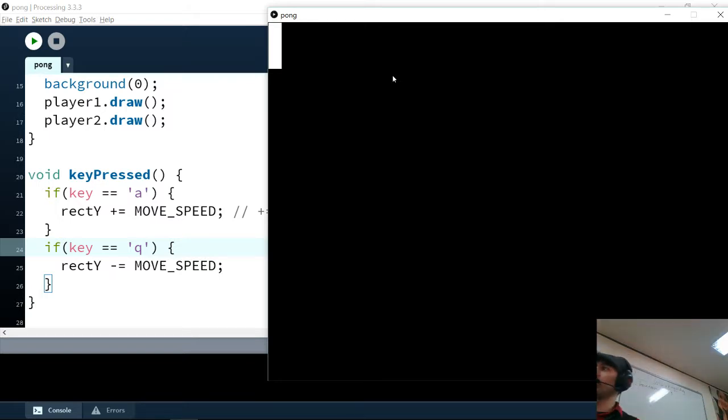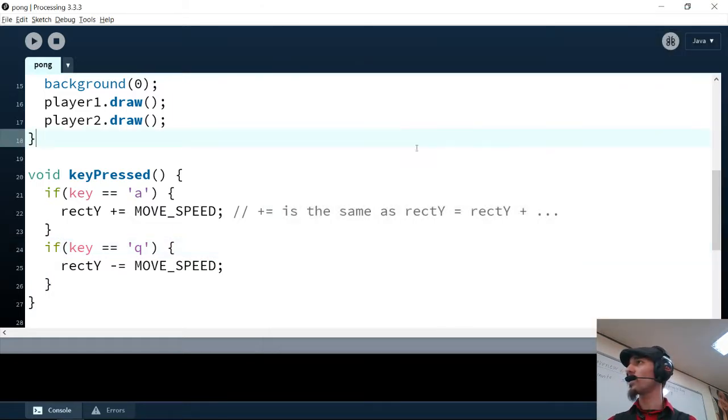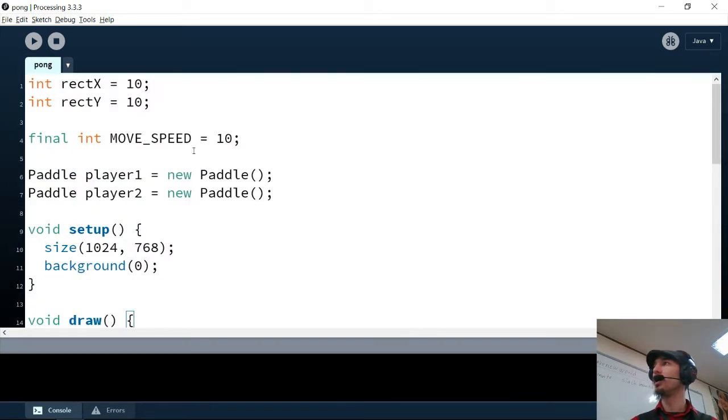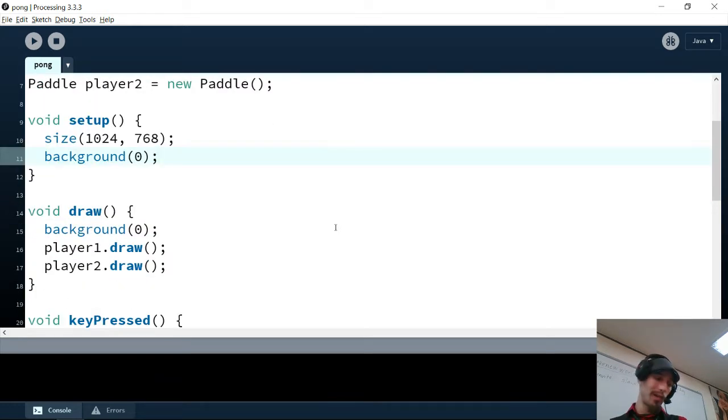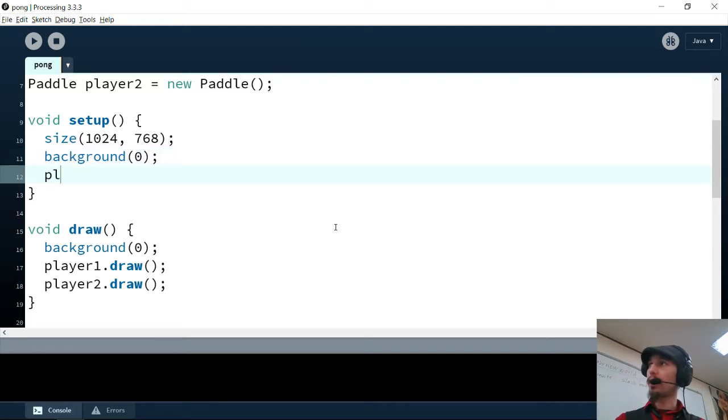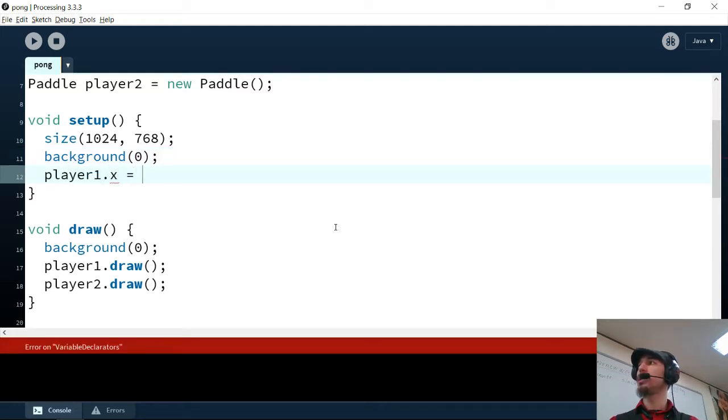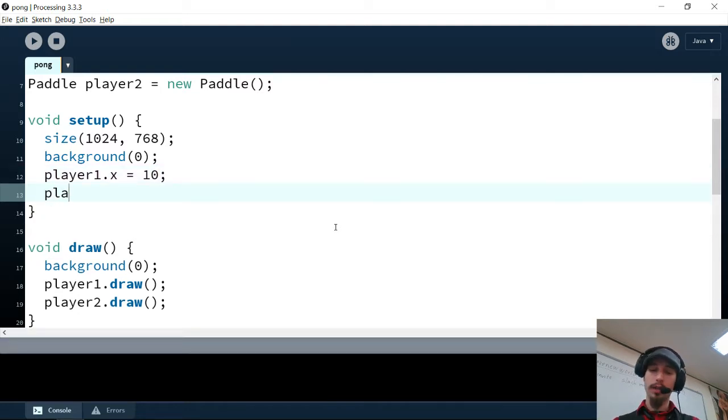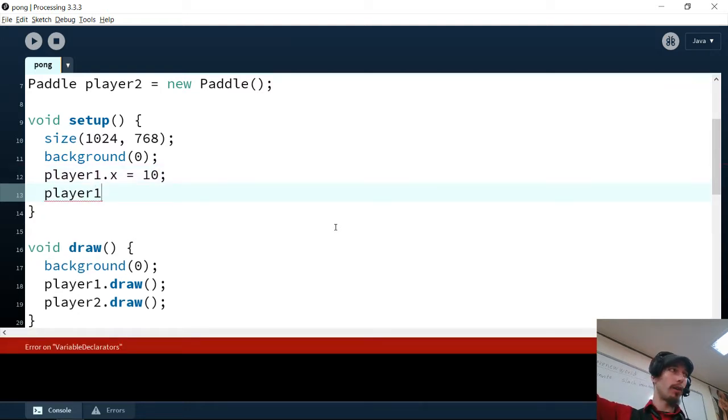Okay? That should be good. So that's all we have so far. So let's put our paddles in the proper places. In our setup, we can do something like player1.x equals, let's say, 10. This is in our setup function, by the way. And player1.y, let's also set their initial y to 10.